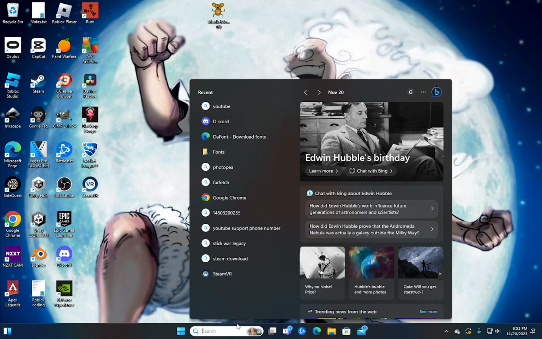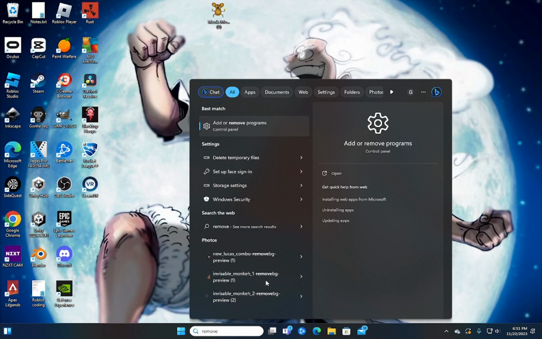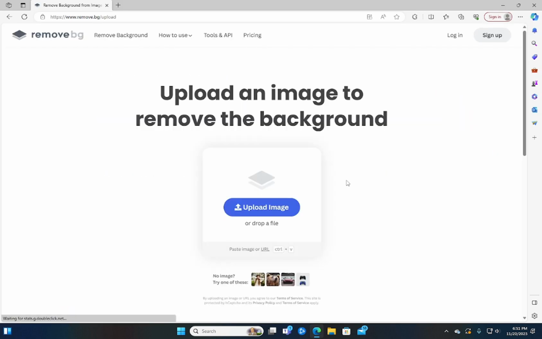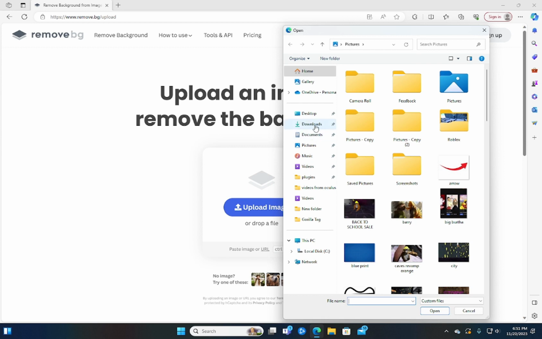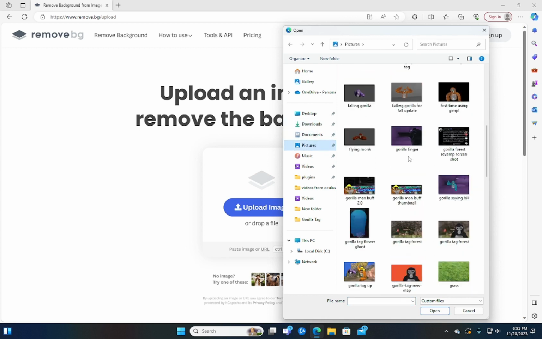I might link this in my video in the description, but if not, do this. Search just in your search browser or Google, or maybe even Safari. I wouldn't do that. Say remove, put a period, and say BG. Say enter. Okay, this is free and it's really good. Say upload image. It's not perfect, but it's good. And then all those screenshots should be saved in your pictures.